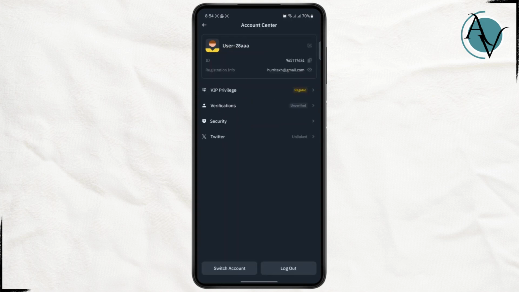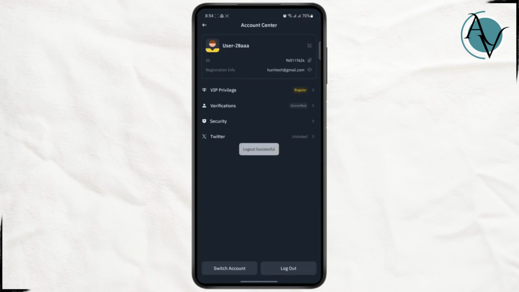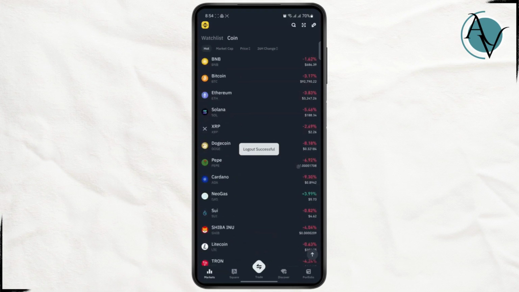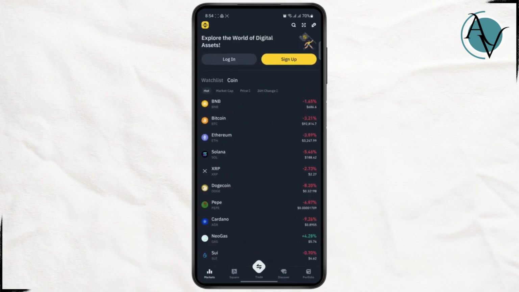And right at the bottom, you'll have two options. You either have switch account or log out. And you can tap on any of this. So if you want to just switch account or add another account to this, you can do that. And if you want to completely log out, just tap on log out like this, and your logout will be successful. And that's how you log out of Binance.